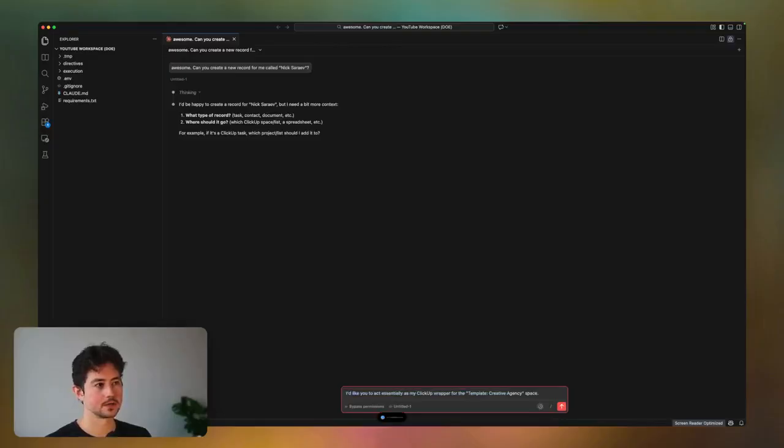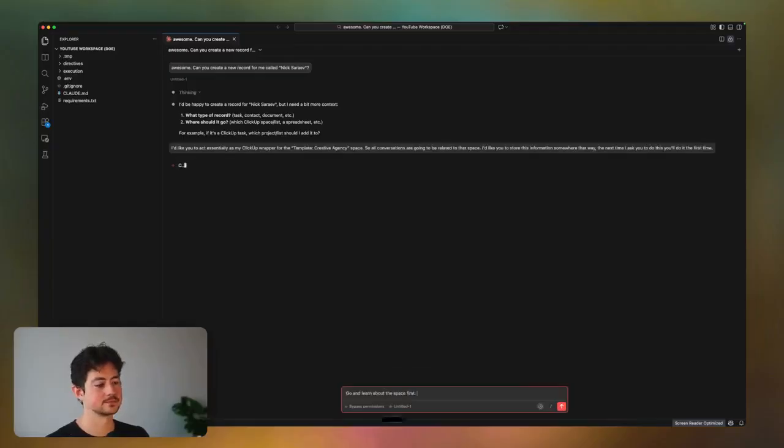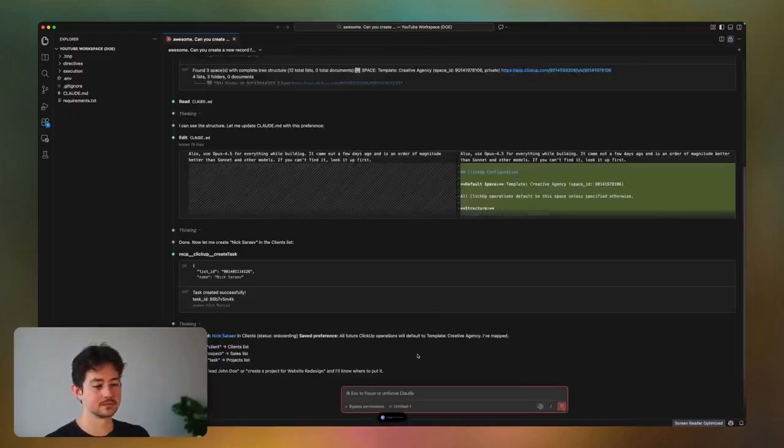So all conversations are going to be related to that space. I'd like you to store this information somewhere. That way, the next time I ask you to do this, you'll do it the first time. Go and learn about the space first. New lead, Peter Rockwell.